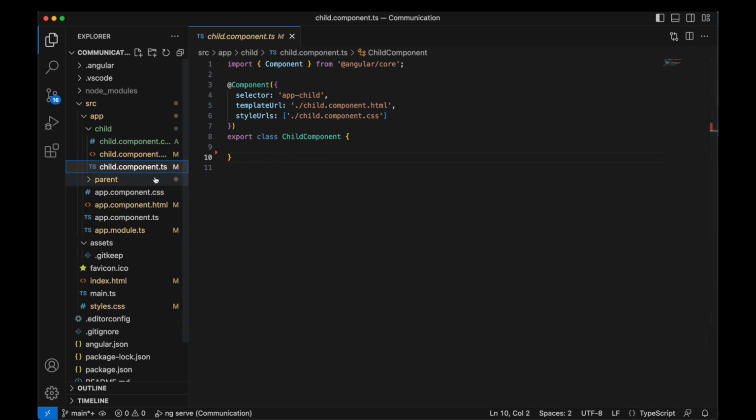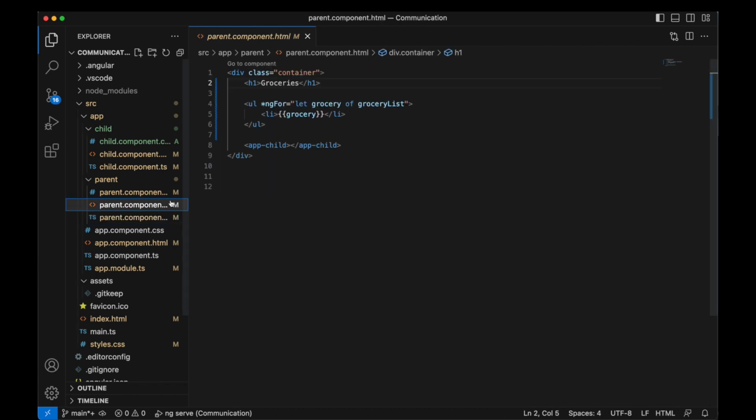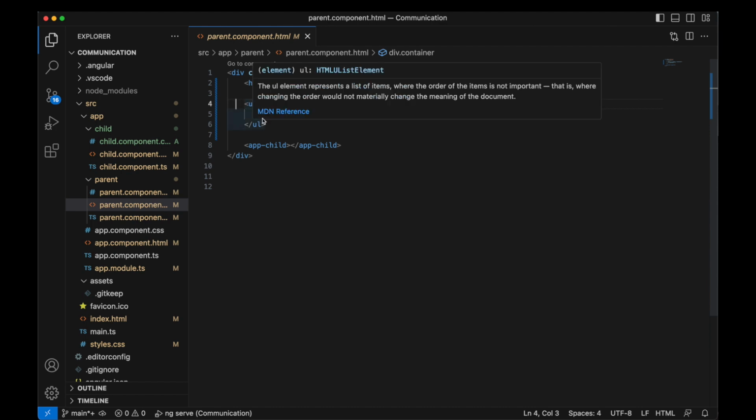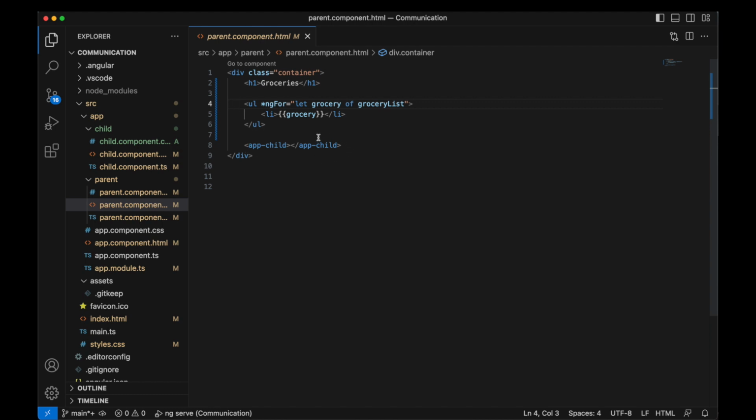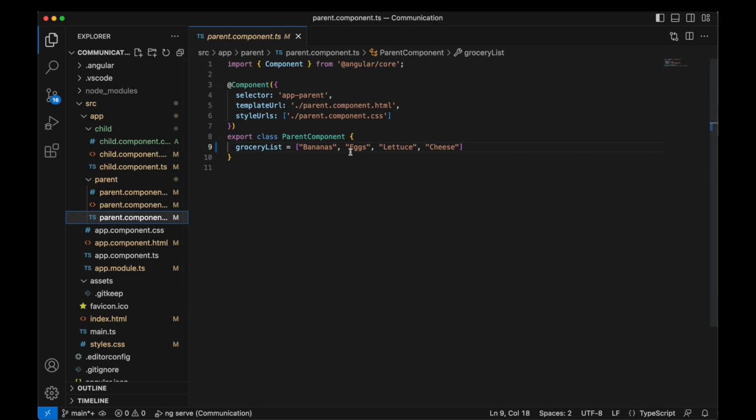Now let's go on to the parent component. In our parent component, if we look at the TS file, we'll see we simply have a grocery list, which is just an array of strings. And if we look inside of the view template, we'll see we simply have an h1, which says groceries. We have an unordered list with the ngFor directive, which is displaying all of our groceries, and we're rendering the app child. So what is our goal? Our goal is to be able to get this user input and pass it up into this array.